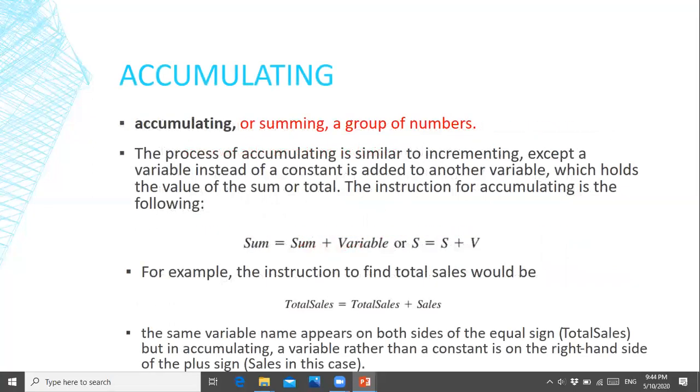Okay, accumulating is summing a group of numbers. For example, if I ask you to sum the numbers from 1 to 5, we need to sum 1 plus 2 plus 3 plus 4 plus 5. So we need to repeat it 5 times. Each time we have to put in the sum plus a variable. The first time it will be 1, the second time it will be 2, the third time it will be 3. So it's not like counting. Here we add a variable, a change in the value. This is what we call accumulating.